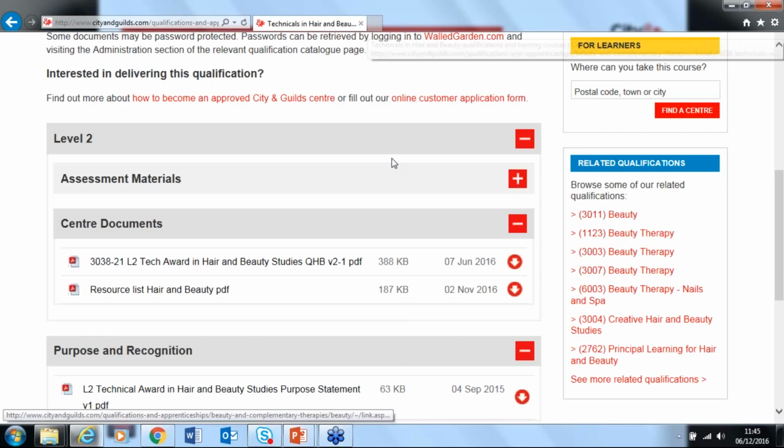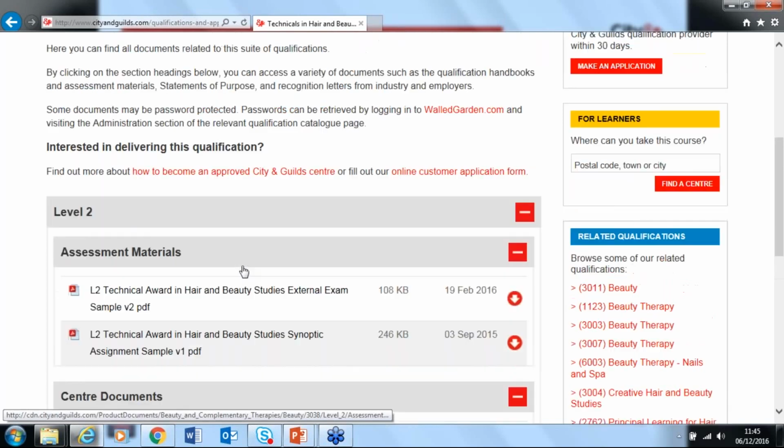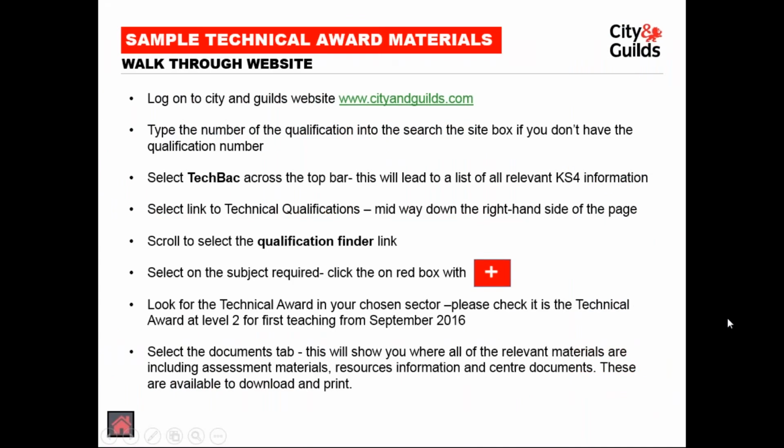deliver. If we go on to Centre Documents, it gives you the qualification handbook, and if we press on to assessment materials, it will give you samples of the external exam and samples of the synoptic assignment, and that is available for all Key Stage 4 technical awards. I do hope this navigation exercise worked, and again I've printed it out on a slide so you can talk through and use that at your leisure.